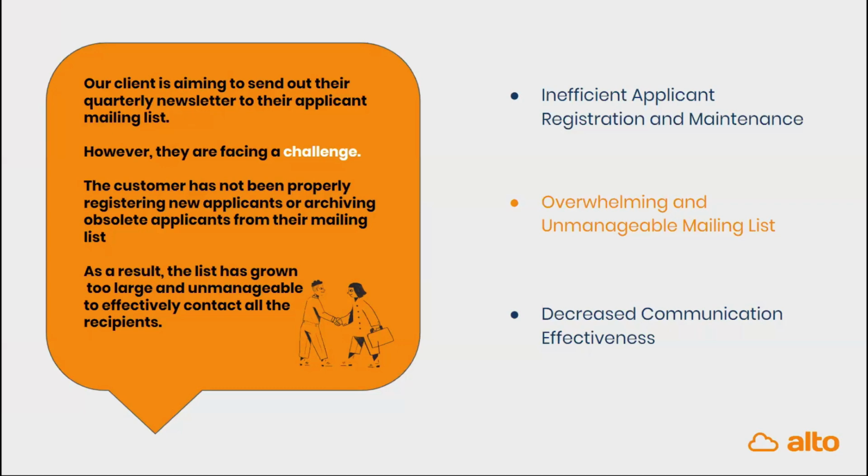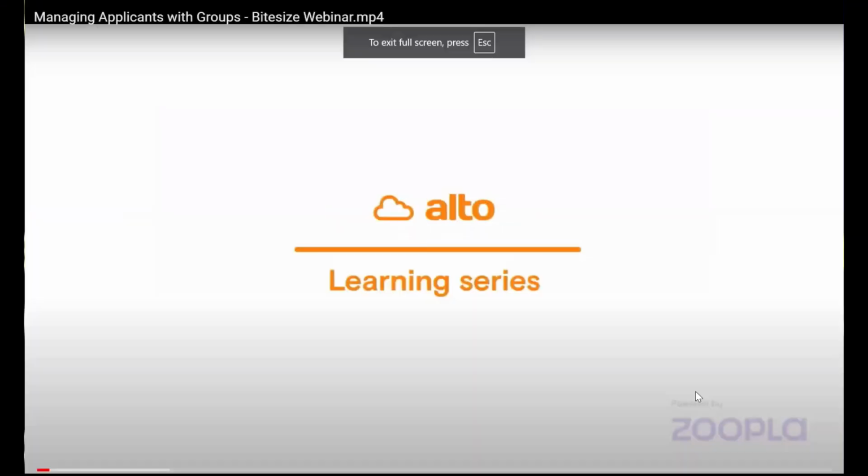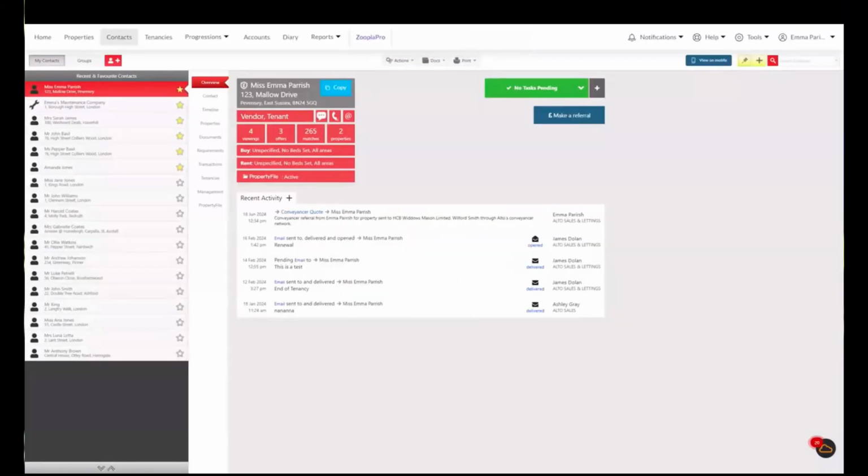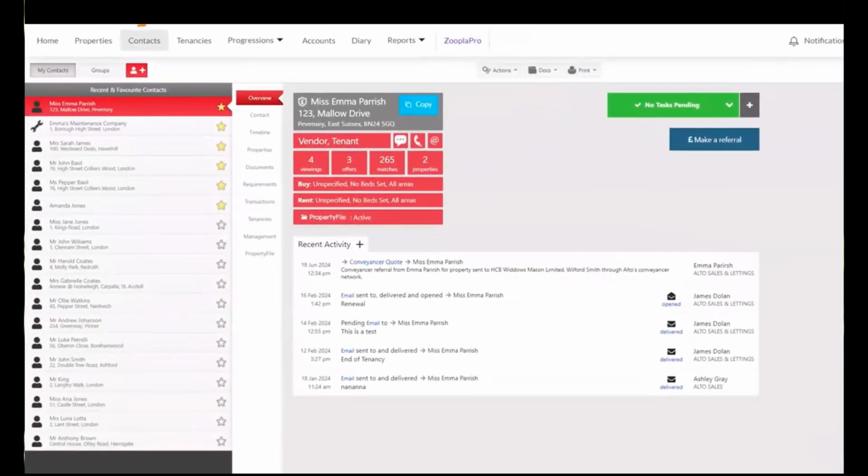Okay, so what we're going to show you now is a very short one. This is just showing you an overview on your groups and your applicant management. Let's now take a look at managing applicants with groups. In Alto, click on the Contacts tab and then Groups.